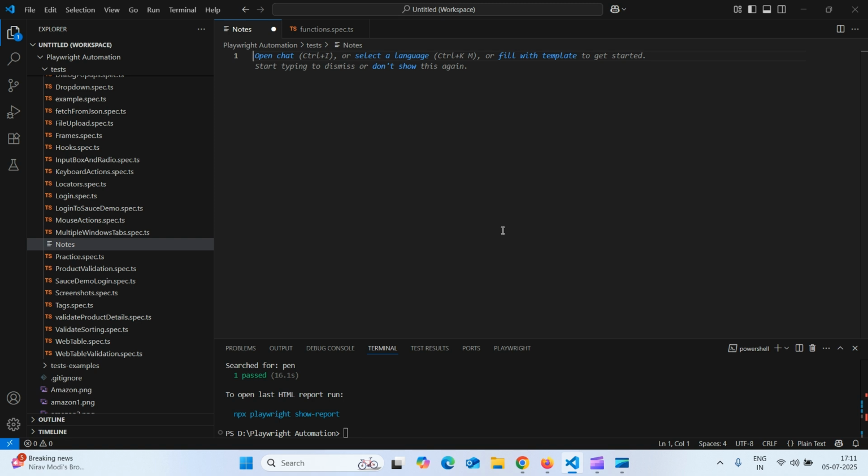And one thing: anytime you feel like you're writing the same code in different places, it's better to make it a function. Now I'll show you how to create a function.